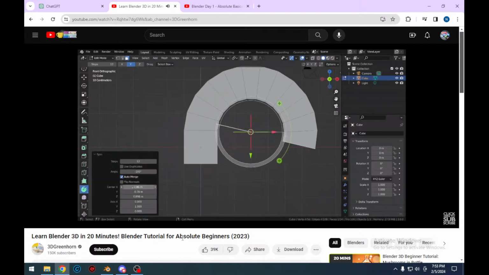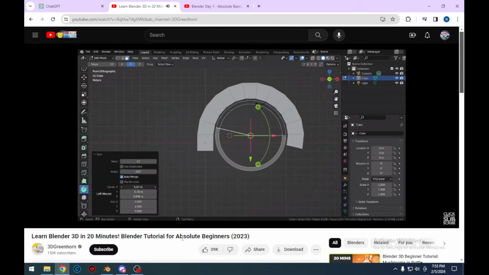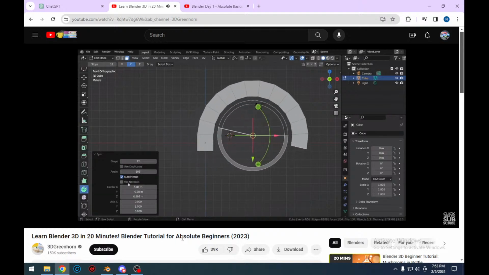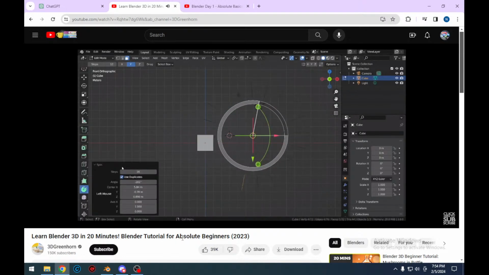You can further change the distance in the operator panel. Here in this case, it's the x-axis. You can change the rotation and also the number of segments. And if you mark use duplicates, the faces won't be connected.